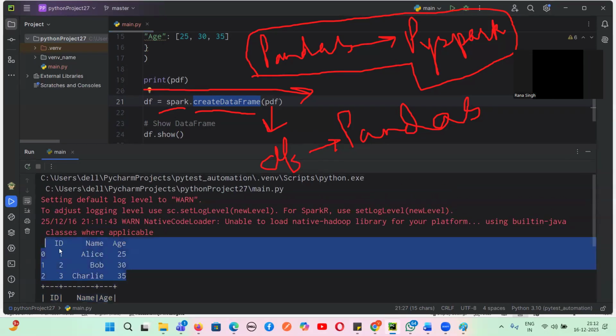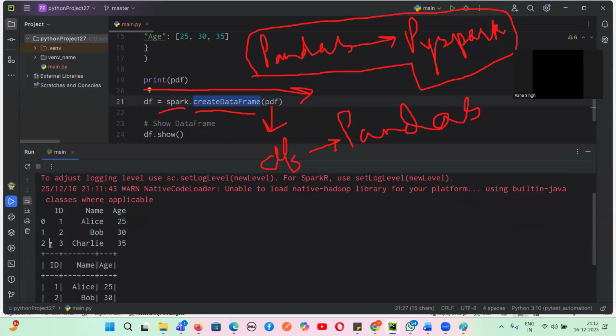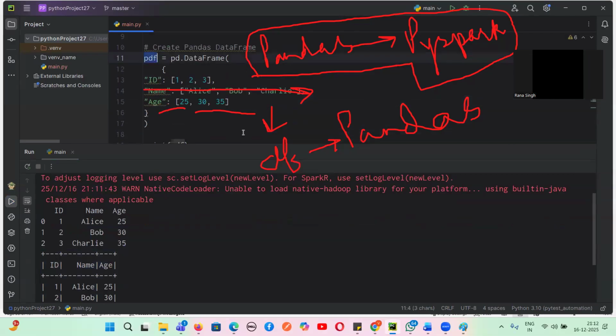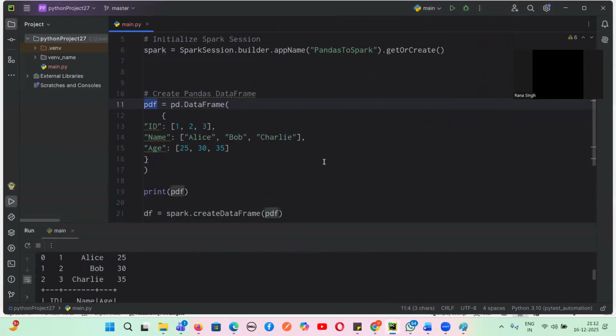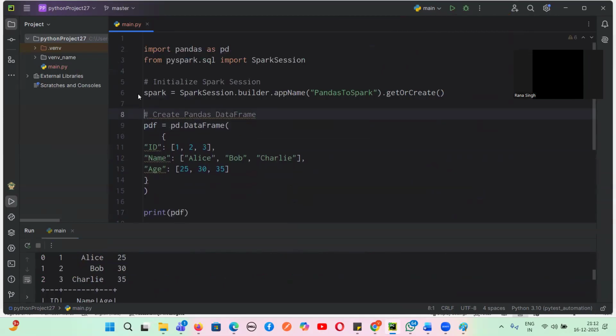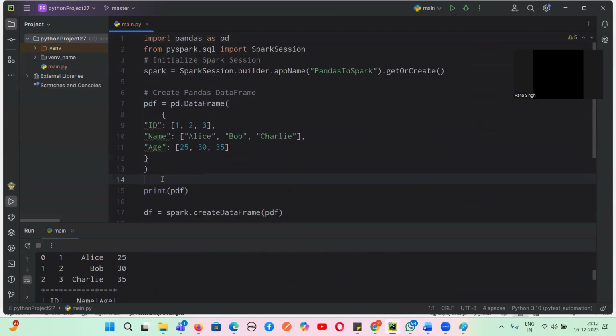This is your pandas data frame. This is the row number in the pandas data frame, which comes by default. And this is how we are converting this pandas data frame to a PySpark data frame, using a method called spark.createDataFrame, and we are passing this pandas data frame. Yes or no, guys? Any doubt here? Tell me how to create a pandas data frame, and how to convert this pandas data frame into a PySpark data frame. How to see that PySpark data frame, we have used df.show. Any doubt, guys?